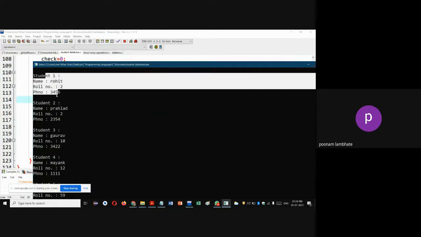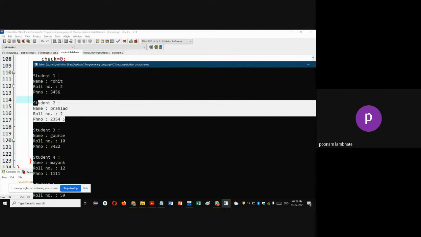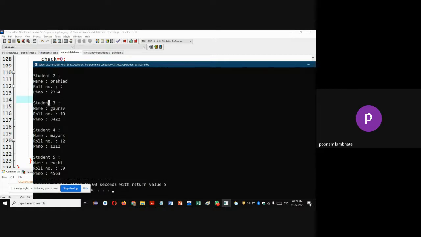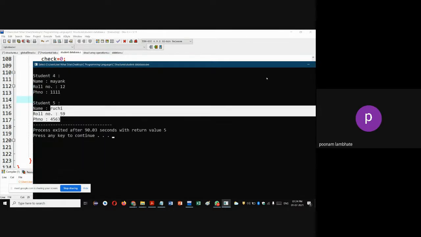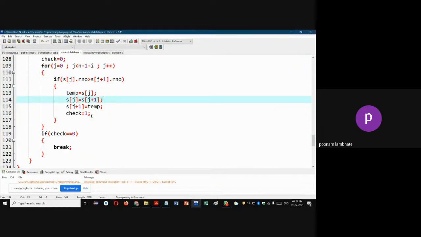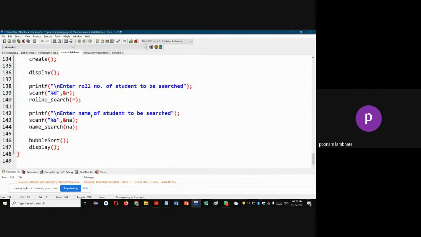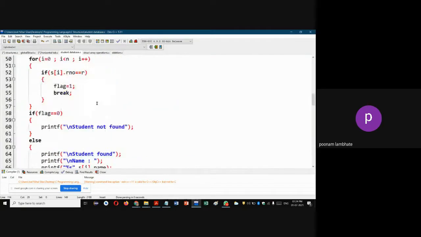I have displayed the sorted output. So roll number 2 and roll number 2, since I had entered 2 twice, it has happened like that by mistake. After that 10, 12, and then 59. So the sorting has been done, as you can see. Roll numbers cannot be duplicate, but by mistake I entered a duplicate value. So they'll be one after the other. Okay, no problem. So sorting also has been done.